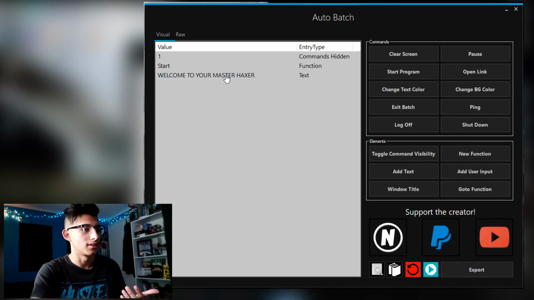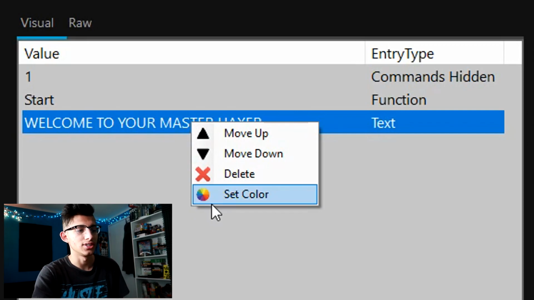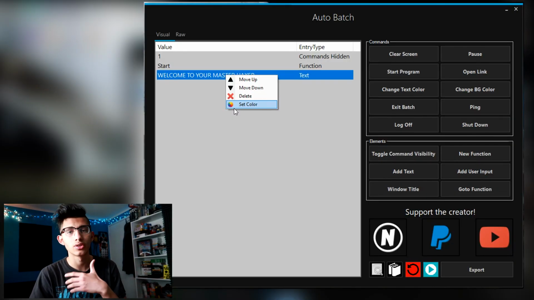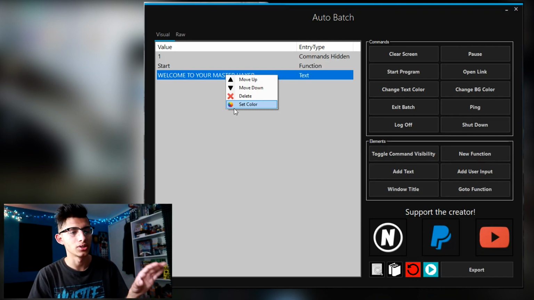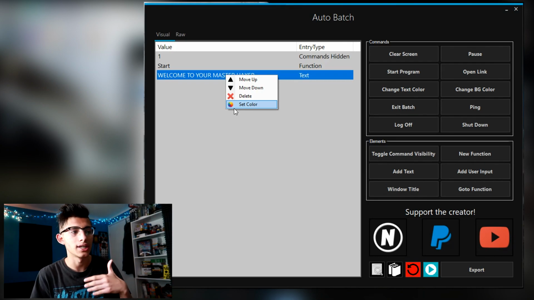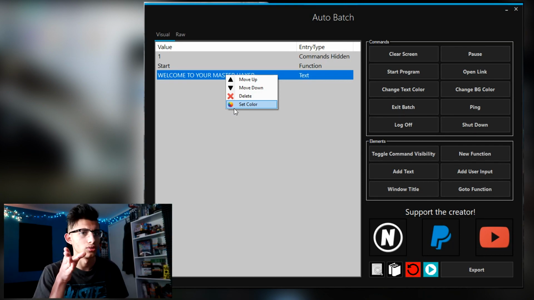Whenever it comes to text, you can right click it and you can actually set a custom color for it. One thing to note about coloring in batch is it's always white by default, and the background is always black by default. You can have lines have their own individualized background and text color, and you could also change the default color of everything else. Show you more of that in a sec. Frick. I need to stop foreshadowing.